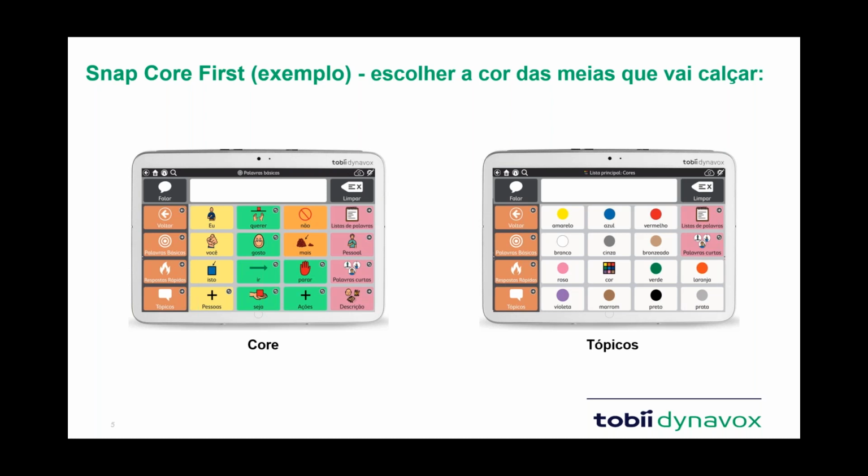So you're seeing the software that I just mentioned. This is Snap Core First on a Tobii Dynavox device. And these are some words, single words that you'll find on that system.